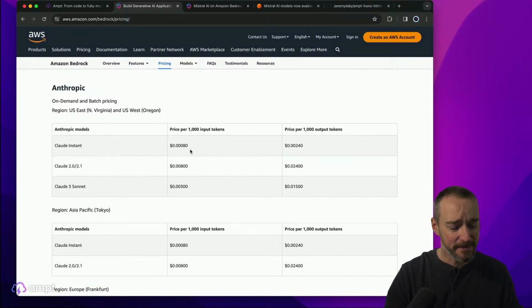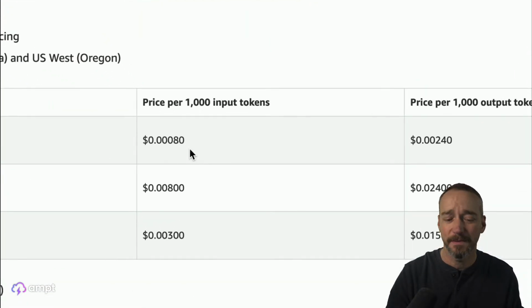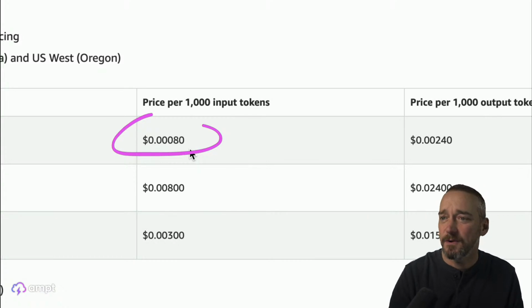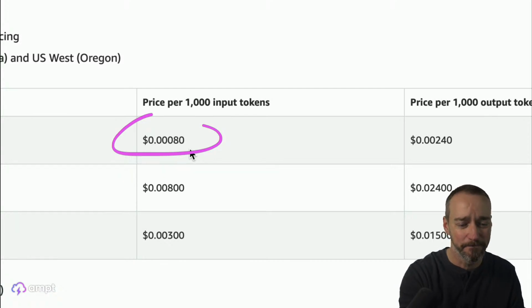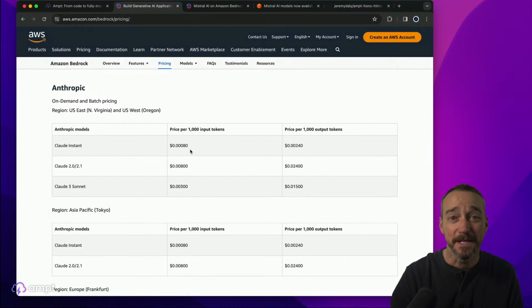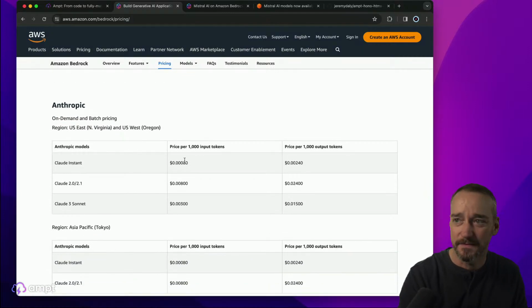Look at the pricing here. It is 0.0008 cents, so there are three zeros in there. I'm sorry, somebody's texting me even though I have my do not disturb on, so apologies if you hear a ping in the background. So that's for the Instant, and then for the Claude Sonnet there. This is in US East. Let's see if I can write this down so that we can keep track of it.